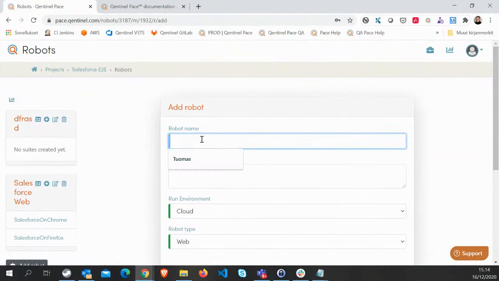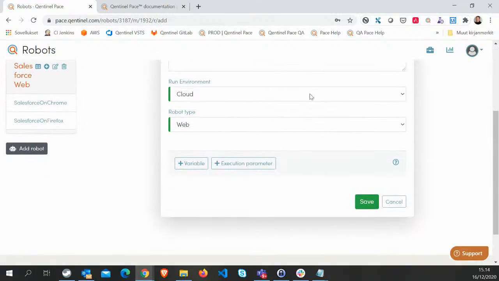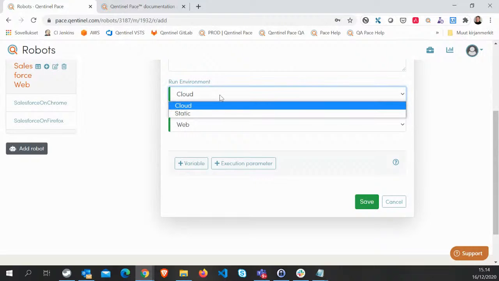Then I can give my robot a name. Let's use demo here. Then we have a couple of options. The first one, or the default one, is that the robot will be stored in our cloud, so basically in EU region AWS. The other option is that we would have an on-premise robot.